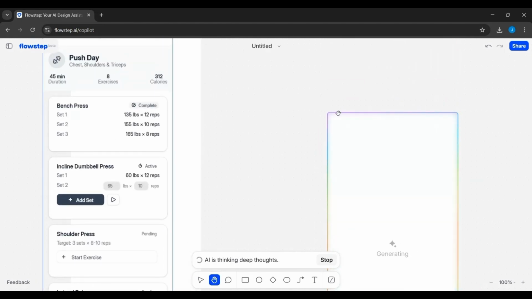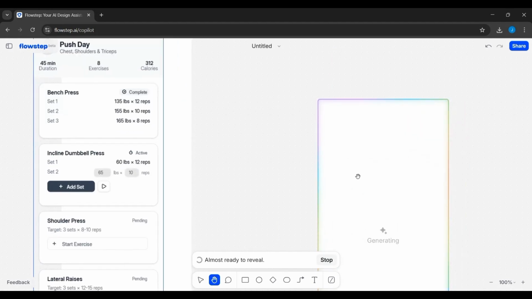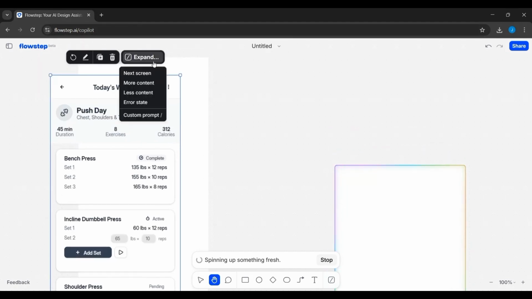Now, if you expand the screen further, like in the second screenshot, Flowstep gives you options to generate more variations of this wireframe. You can choose things like the next screen, add more content, reduce to less content, or even create an error state. There's also a custom prompt option, which lets you describe exactly what you want to see next. So essentially, with just one click, Flowstep creates a realistic workout app design that looks like something you'd actually use, and then gives you the flexibility to expand and refine it step by step.